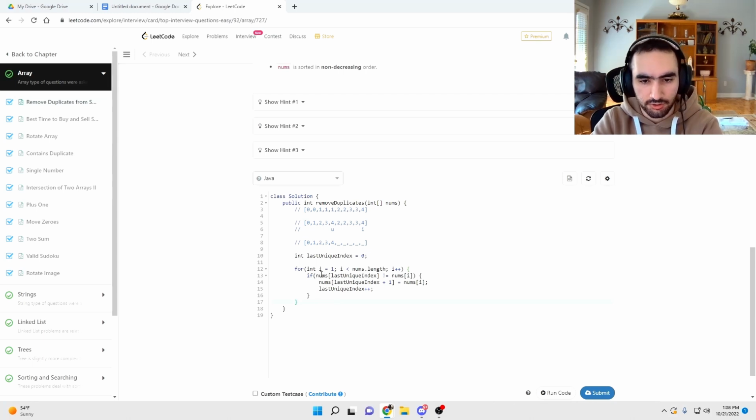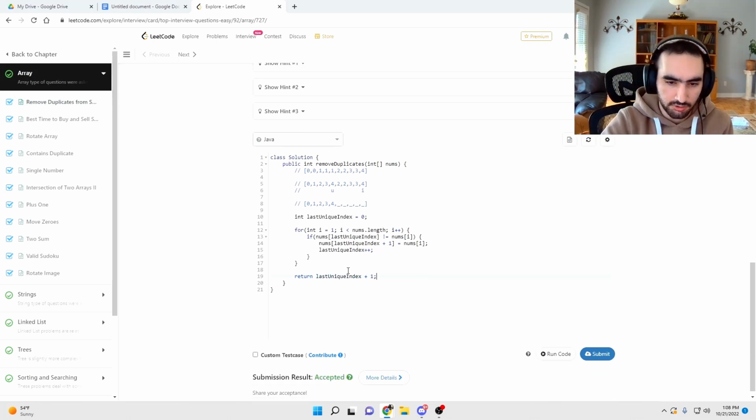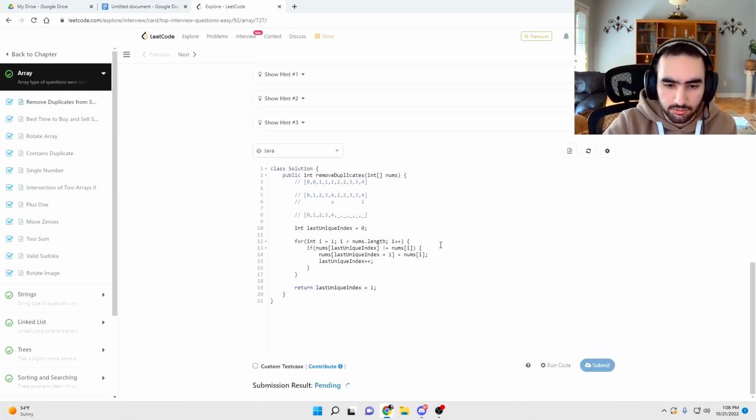And as we're doing that, this is going to keep going until it reaches this point, and then once we finish the for loop, we just return our last unique index plus 1. And it's that simple, right? So this should work perfectly fine.